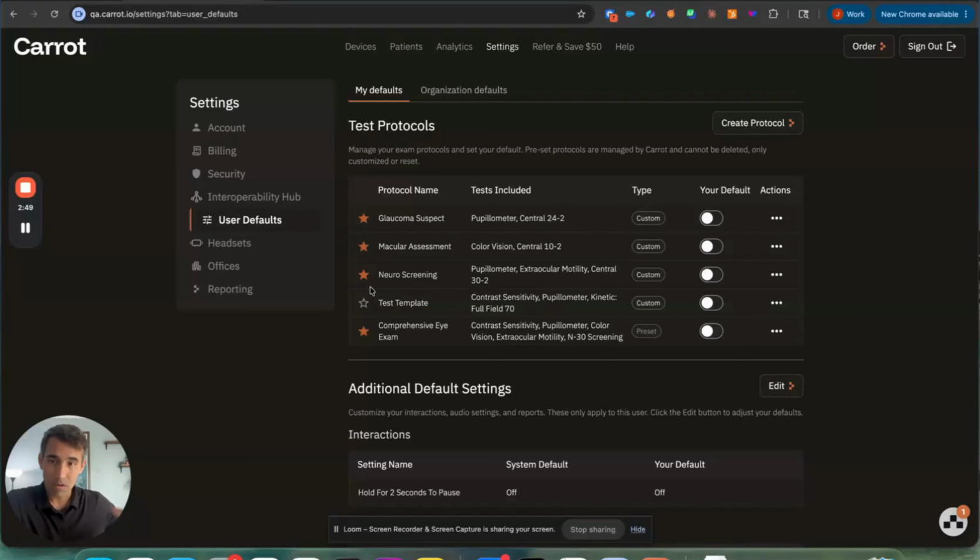Now we have the star. If you want to star it, it'll automatically make sure that it's one of your favorites, and it'll make sure that it shows up as an option in that dropdown that I showed before. It's just that easy.